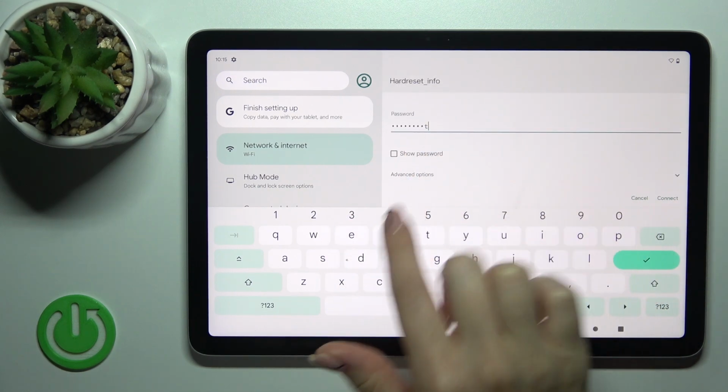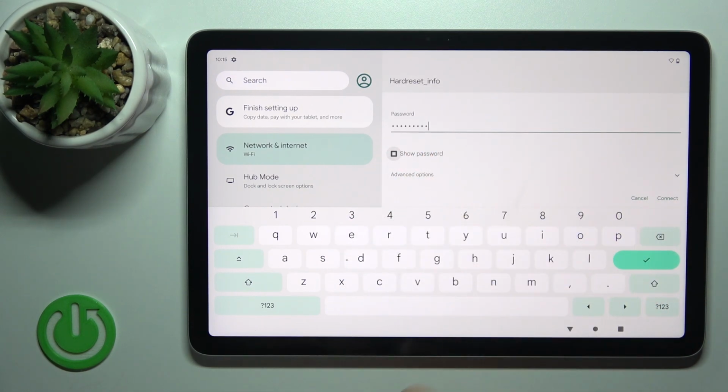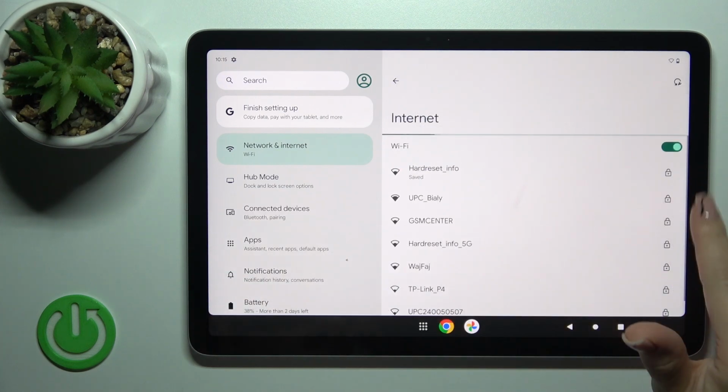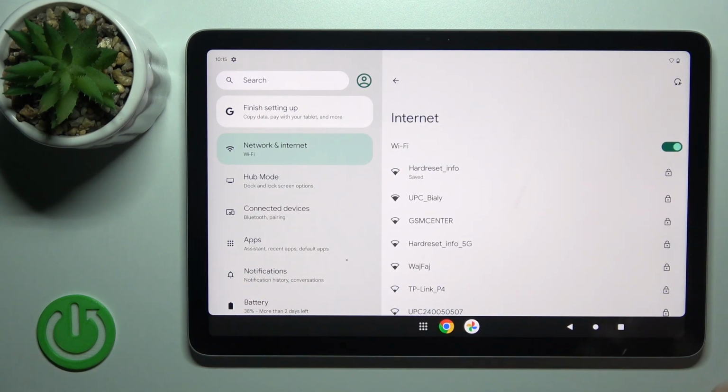If you want to see the password, you should tap the show password checkbox, then tap the connect button, wait a couple of seconds. And after that, you'll see that your device successfully connected to the network.